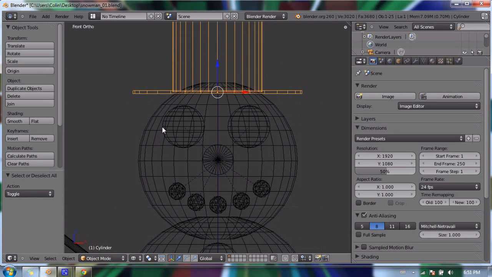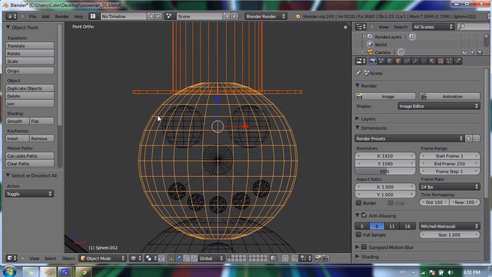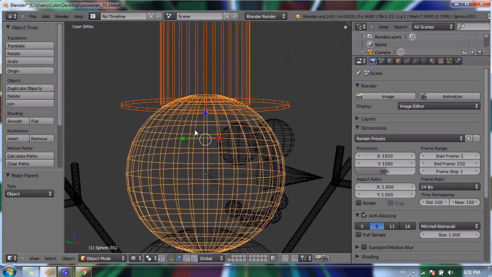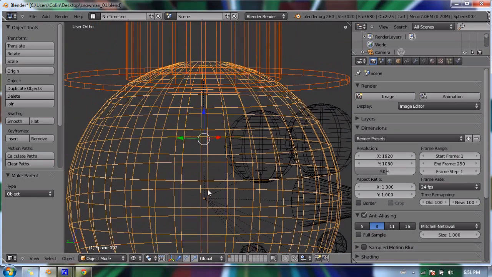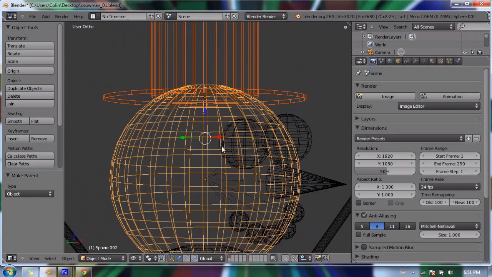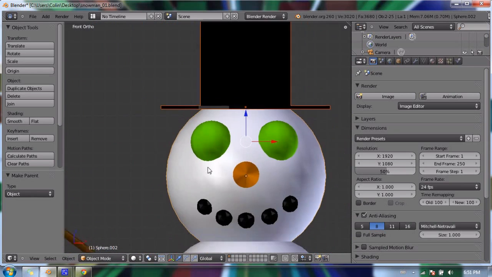And select the head, then hold Shift and right click to select the head, and the head is going to be the parent, that's why I selected it last. And I'll press Control P and say set parent to object. And you'll see now that there's a dashed line going from the origin of the hat to the origin of the head. So now, let's see what happens.